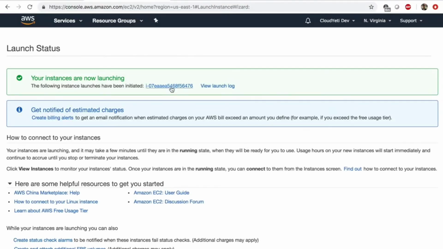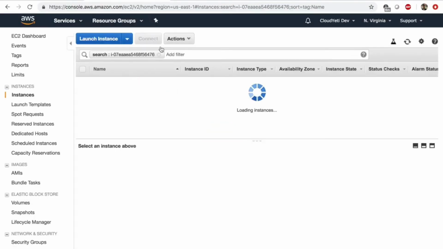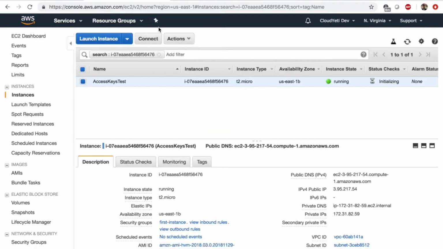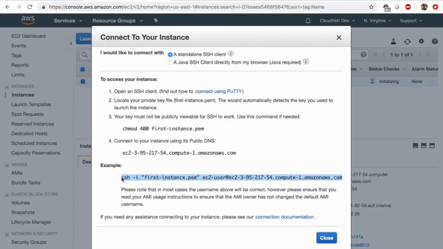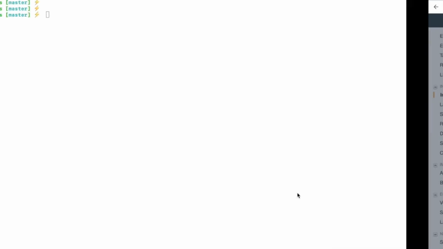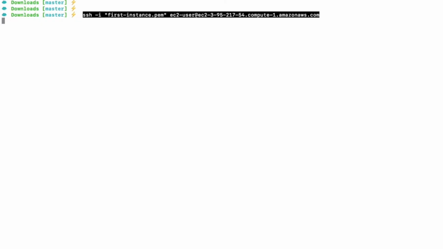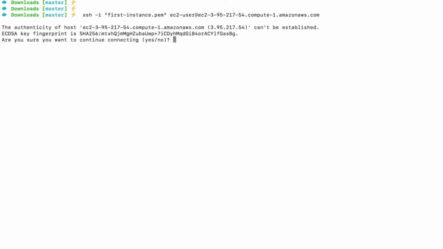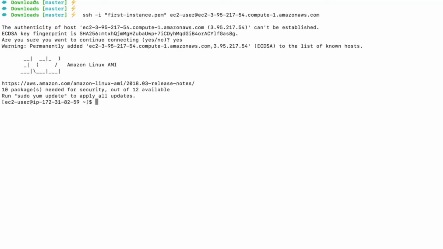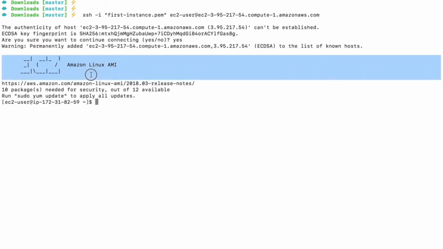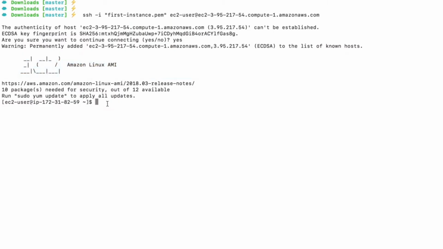So I'm going to click on this instance and click on connect to this instance, copy this connection text and go into my terminal. I'm in my downloads folder. So let's paste that text to connect, say yes here, and you'll be in the Amazon Linux AMI. At this point, we want to type in aws.